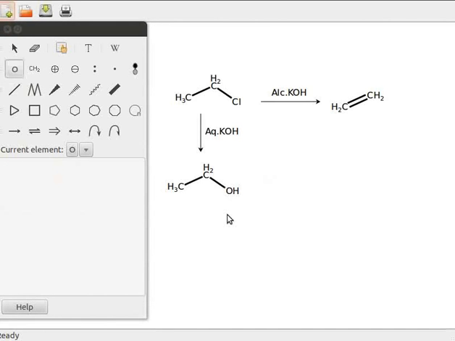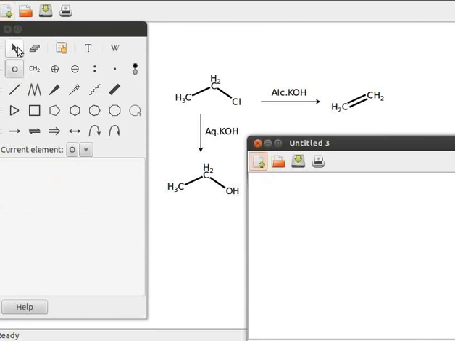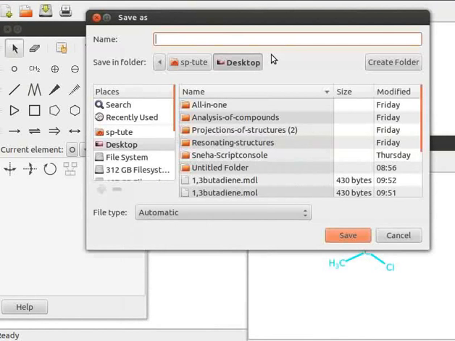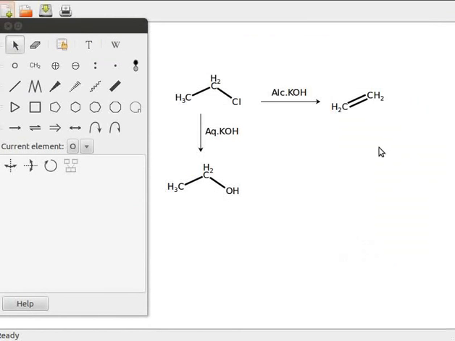Let us now convert the reactants and products from 2D to 3D. Open a new file, copy ethyl chloride and paste it into a new file. Click on Save button. Save as dialog box opens. Type the file name as ethylchloride.mol. Click on Desktop to save the file on your desktop. Click on Save button. Likewise, copy ethene into a new file, save as ethene.mol. Copy ethanol into a new file, save as ethanol.mol.